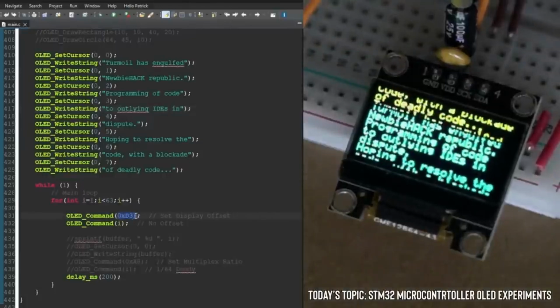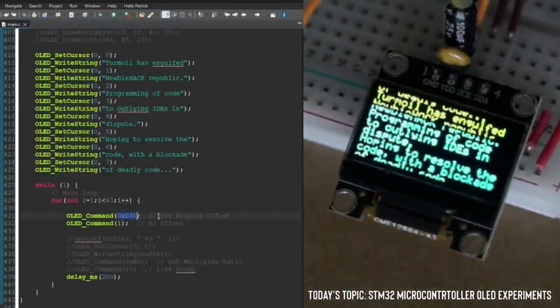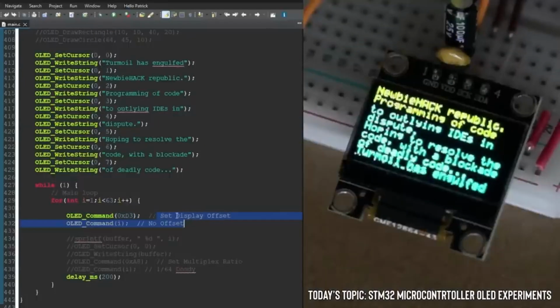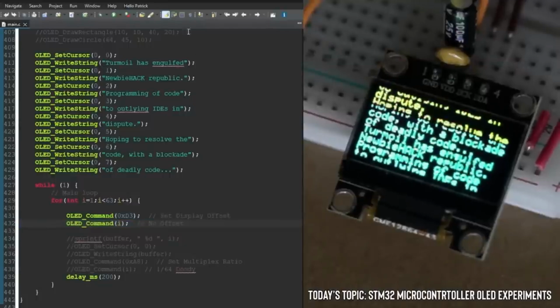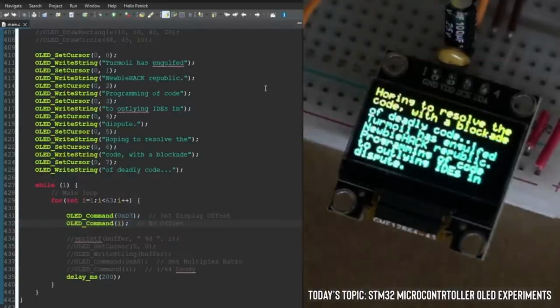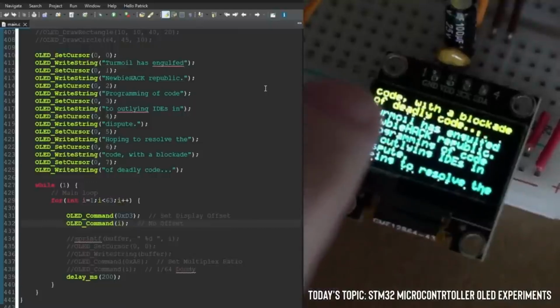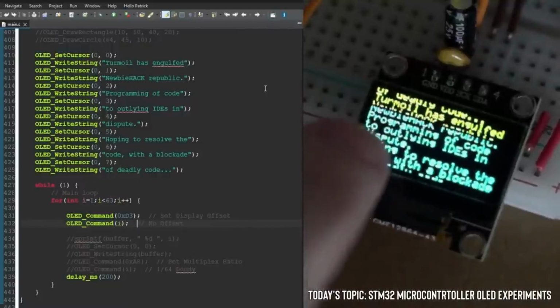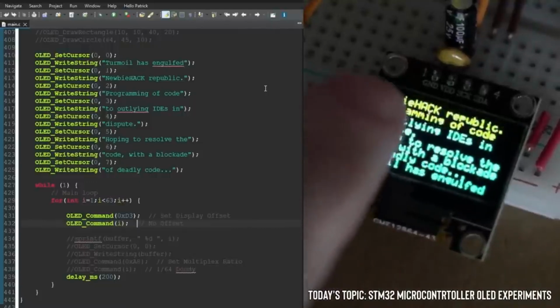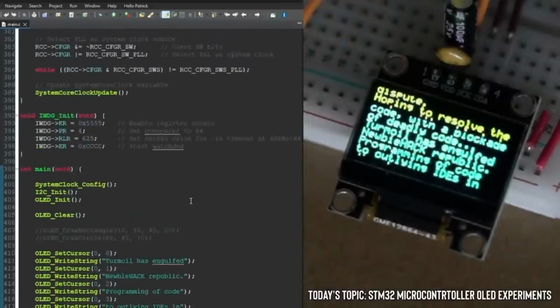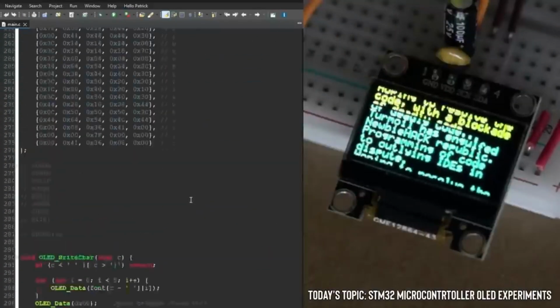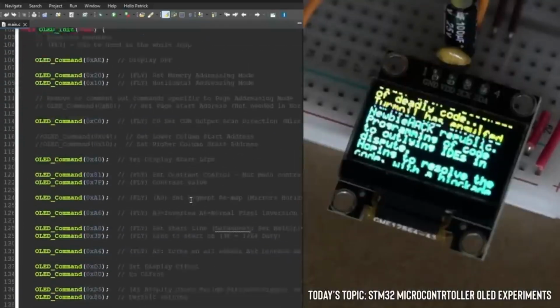Okay, so the one we left off was 0xD3, so that's the display offset, and this one is much more clear to understand as an offset for the position of the OLED, the lines, the 0 to 63 lines. Okay, so let's take a look at the next one. The D3 was the last one. What's the next one? Let's see.